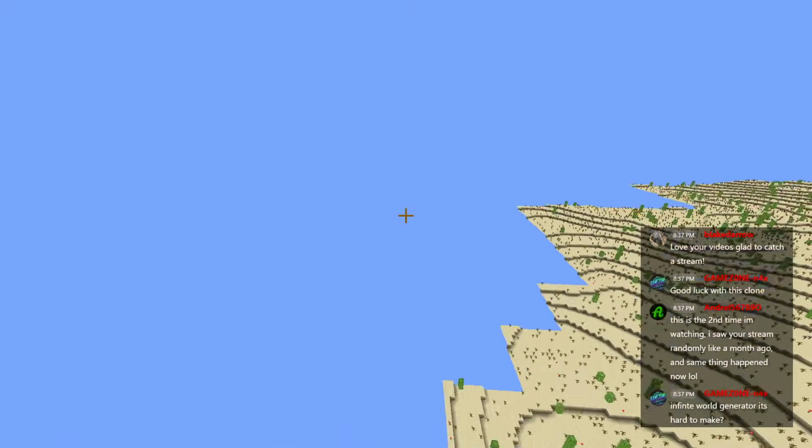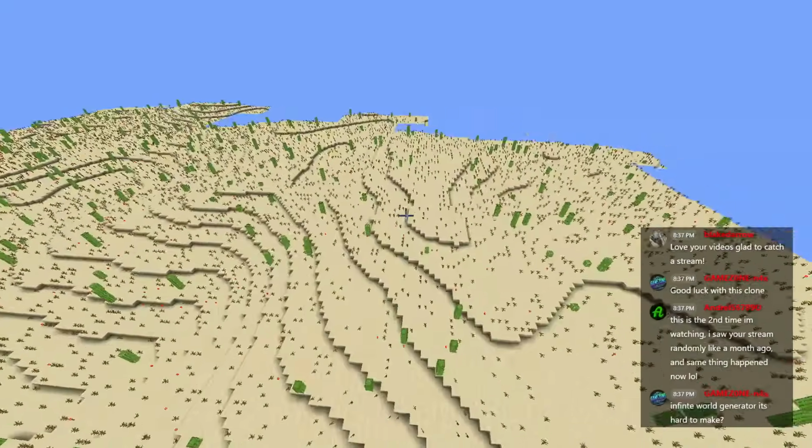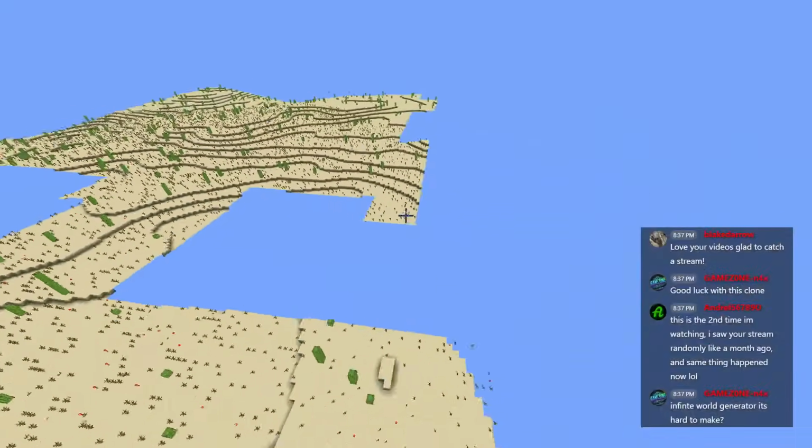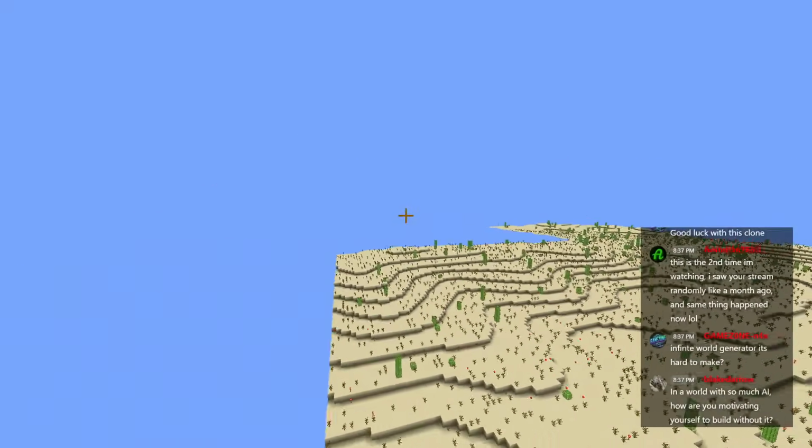Infinite world generation is hard to make. Depends on your approach. There are so many ways you can do infinite terrain. There are so many ways. And I'm doing it on a single thread.